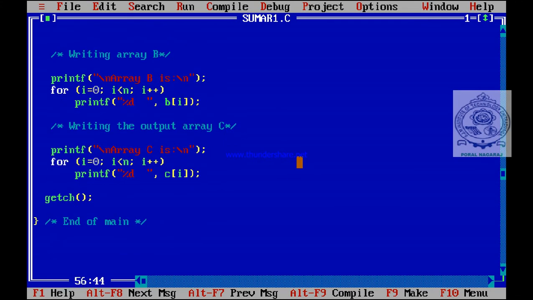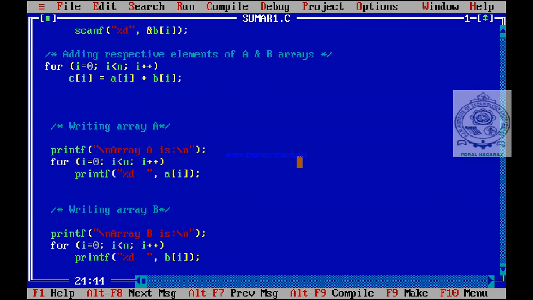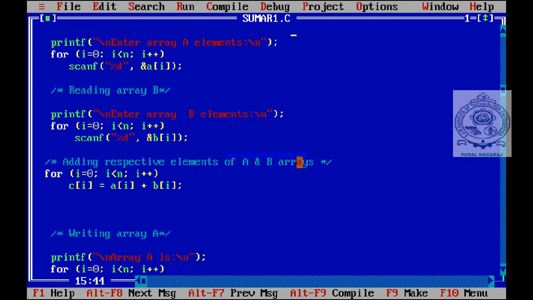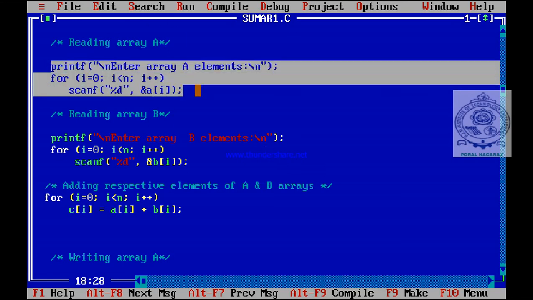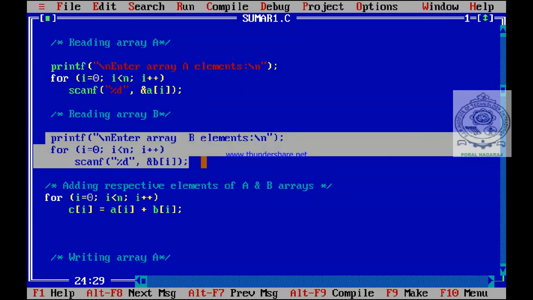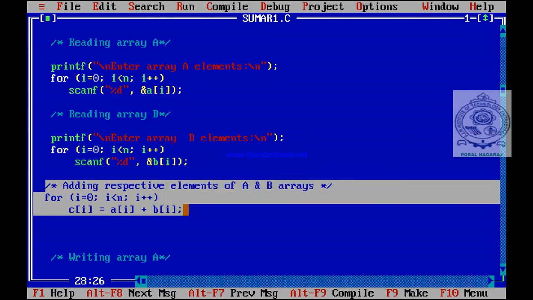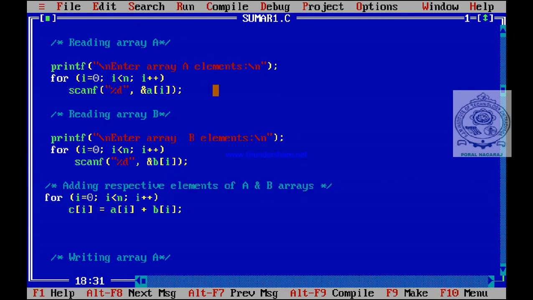So what we have done here? Separately we have written code to read array A. Separately we have written code to read array B. Separately we have written code to compute the sum of elements of array A and array B and to store in array C. Okay. So this program seems to be a somewhat lengthy program. So we can shorten it. Let us see how to shorten it afterwards, in the same code we can write it. First we shall execute this and see what the output is.